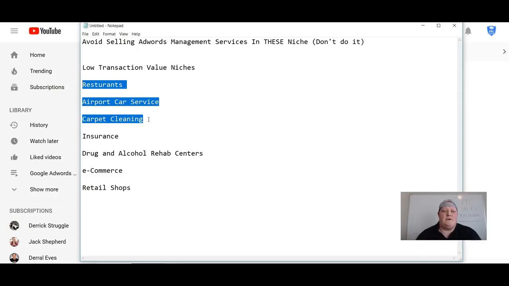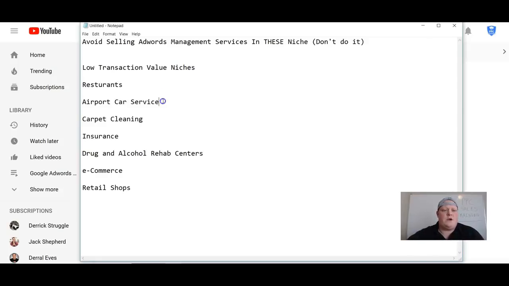So I tend to avoid stuff like restaurants, airport car service, carpet cleaning. Let me give you an example. So here we're talking about airport car service. Some of you may or may not know, I come from the limousine industry. Our family has a limousine company still running to this day.